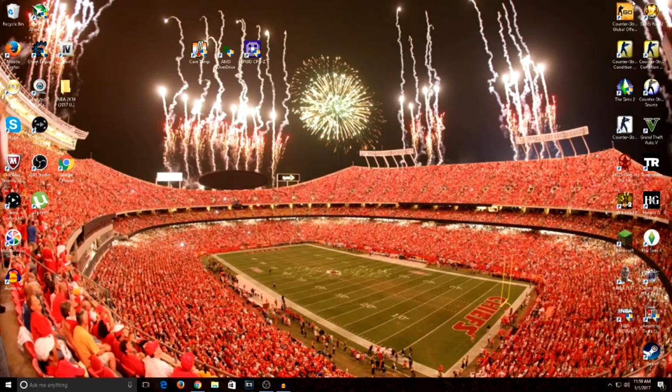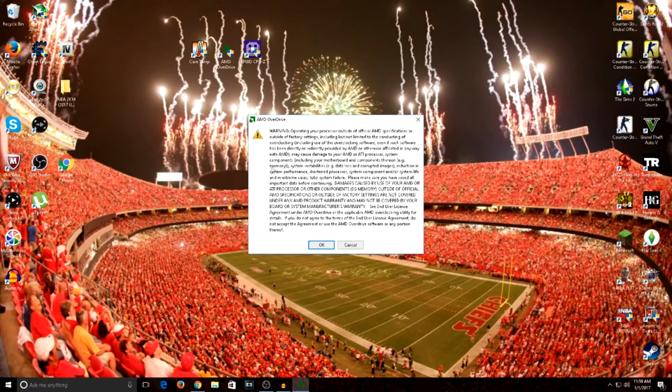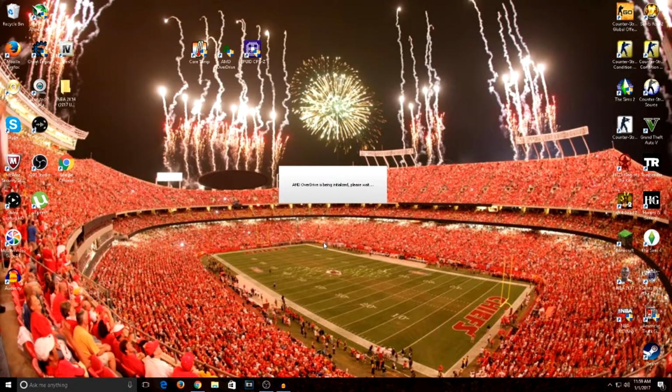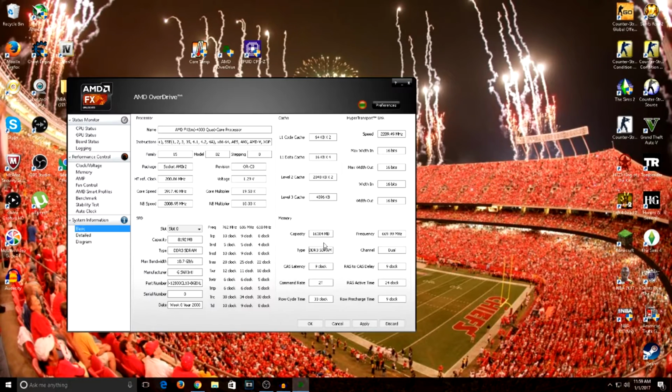Once you have those two downloaded, go ahead and open up AMD Overdrive. Go ahead and run it as administrator. It'll give you an AMD Overdrive warning. You can read through it, but it's basically just saying you're going to be overclocking your CPU outside of the manufacturing specifications. You guys probably already know that. If you don't, that's what it's saying. Once you get done reading that, go ahead and click OK.